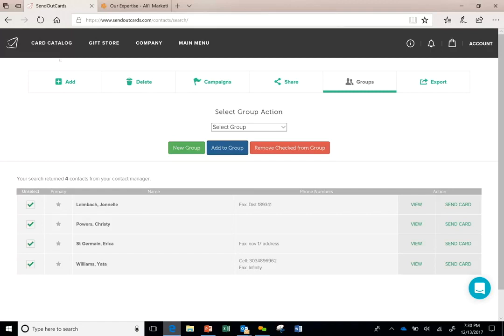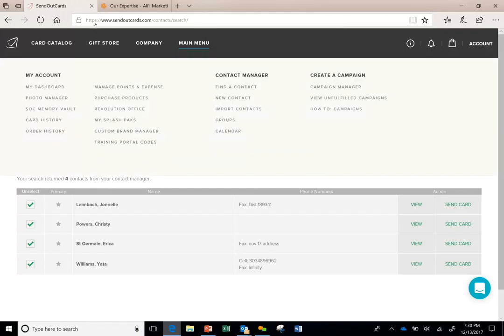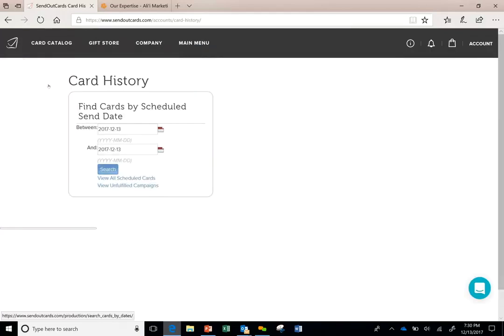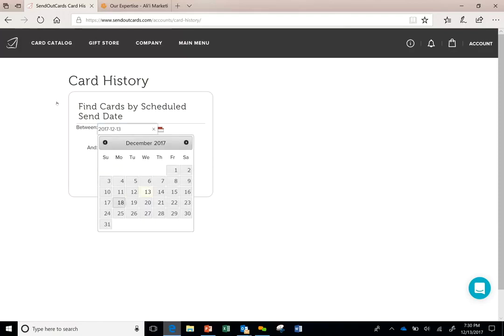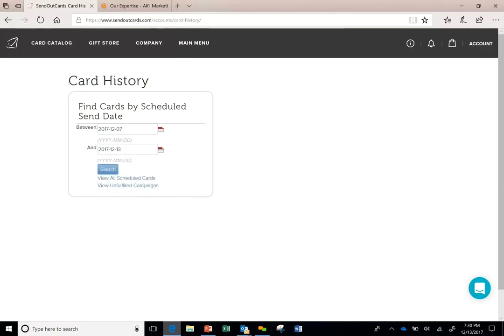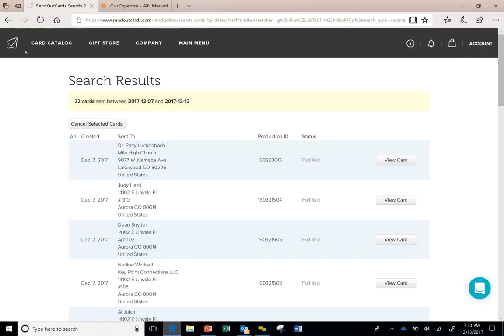Now, the other place that you might search and take a number of actions is card history. So I'm going to go to main menu, card history, and you can search. If I just click search here, it will pull up the cards that I've sent today. I can search by a date range by just changing the start date. So I'm going to go back to, let's say, December the 7th. And I'm going to search and pull up all the cards that I've sent since December the 7th.